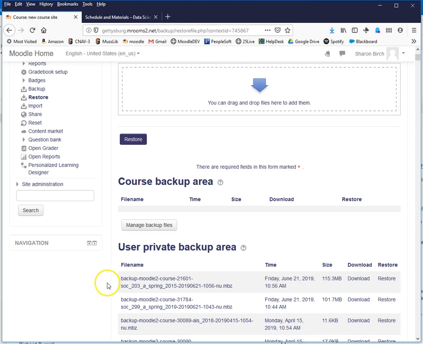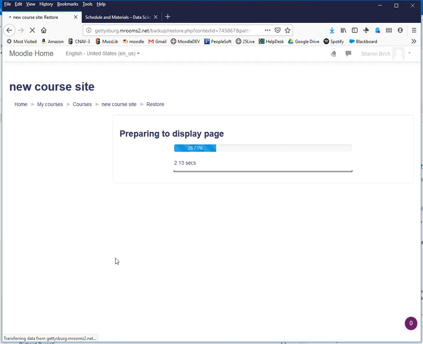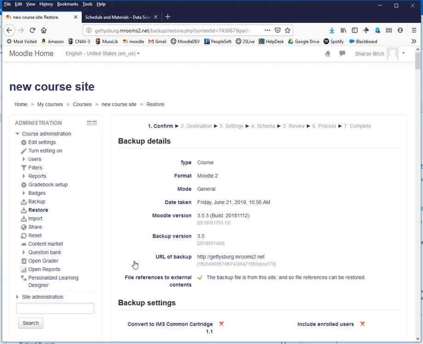Okay, so here I am in my backup area, and this is the one that I want to restore, so I just click on Restore. And once I do that, it's going to open up a menu. It's going to look a lot like prior ones, but it has to churn through the content first, and that can take a second, particularly if it's a larger course site. This is all going to take longer than it did to create the backup in the first place. It needs to unzip some things.